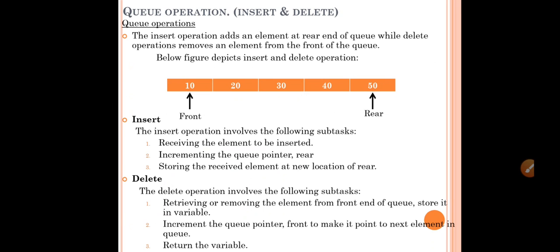Then we see the delete operation of queue: retrieving or removing the element from the front end of the queue and storing it in a variable, incrementing the queue pointer front to make it point to the next element in the queue, and returning the variable. So like this we have to delete the element from the front end, right? So this is the operation of queue.